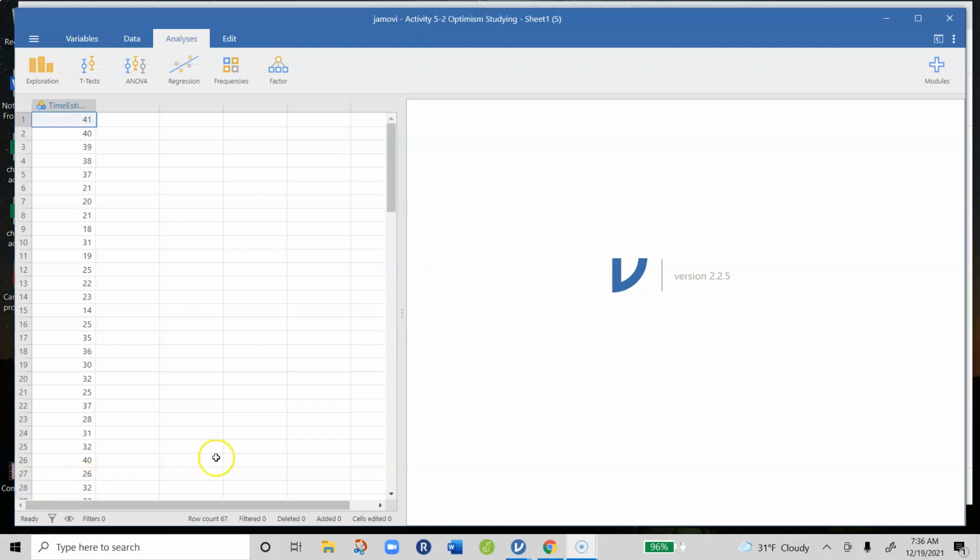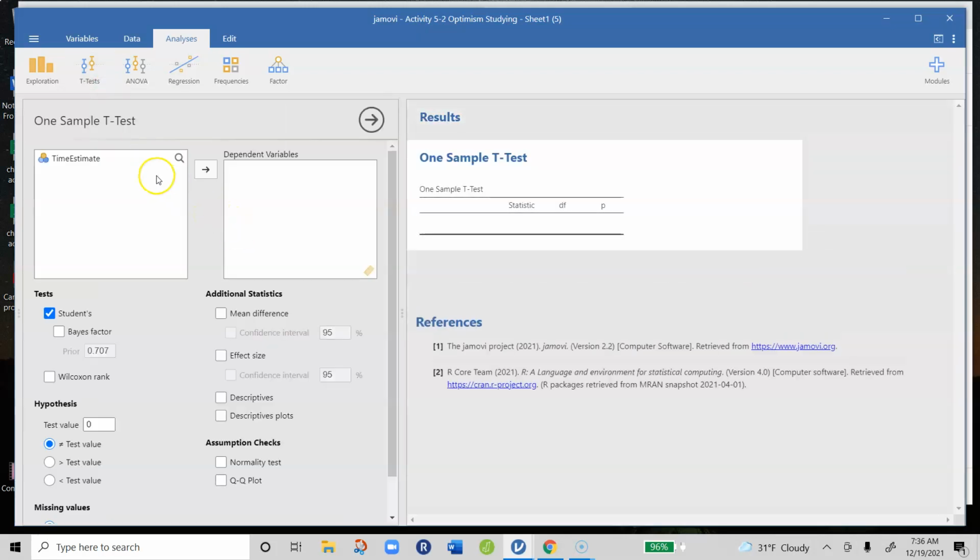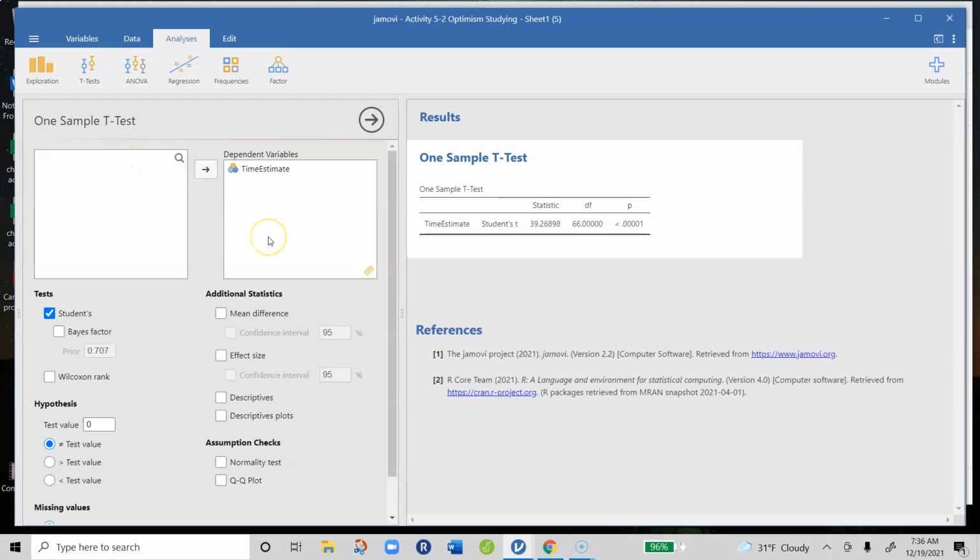To do this analysis, we're going to do a single sample t-test. So I click on t-test and choose the one sample t-test. And then our one variable in this data file is the time estimate.